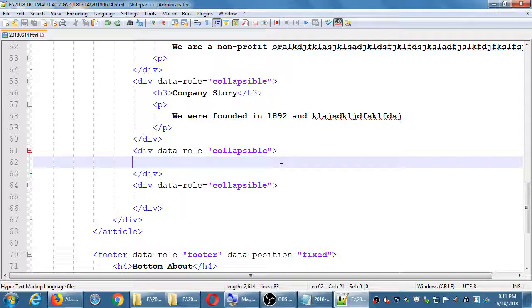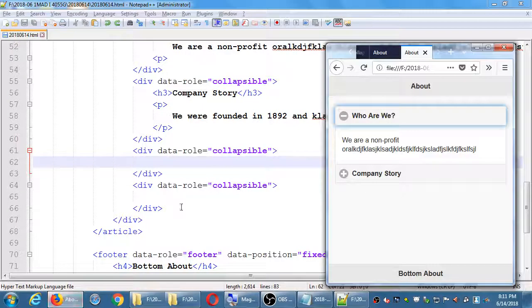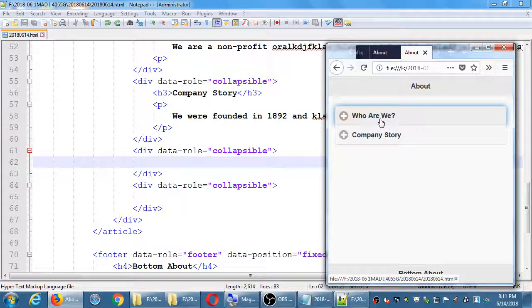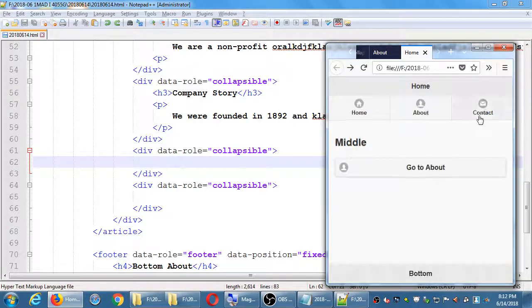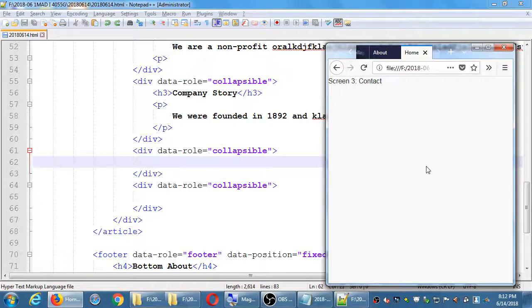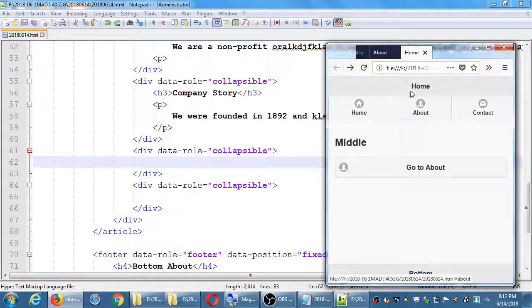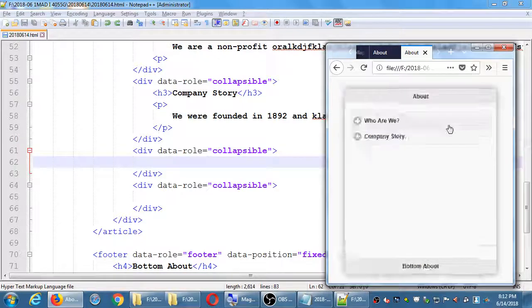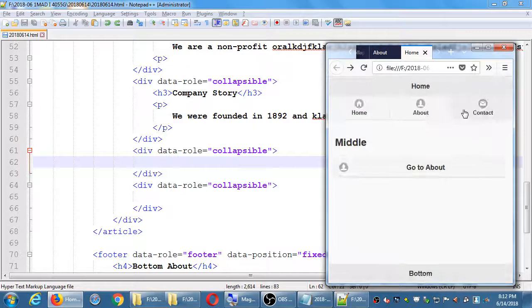So if it's working so far, let's go on and do a little bit more here. So you see what we've got in this screen. We've got the who we are and company story, etc. Well, maybe also in the contact page I want to do something. Now, in my case, contact has been very basic. I've ignored it. So just for a little bit of practice, maybe I will structure it just a bit. Because home looks nice.